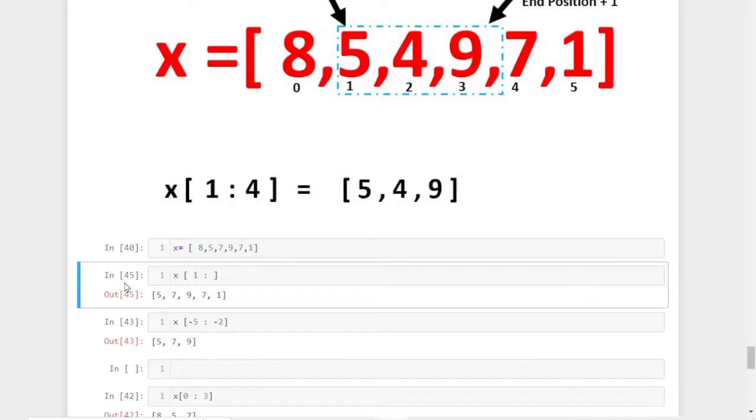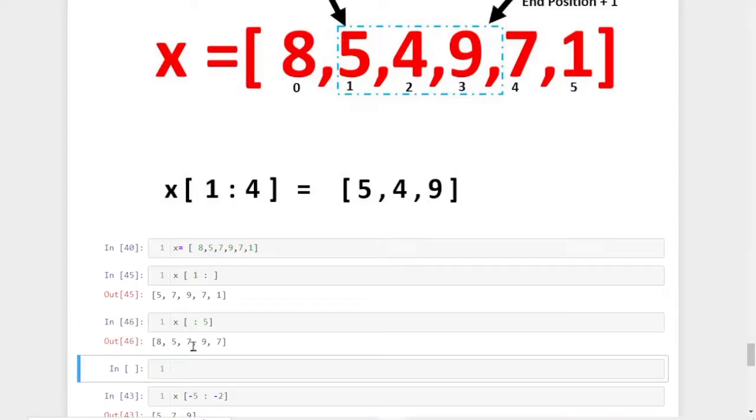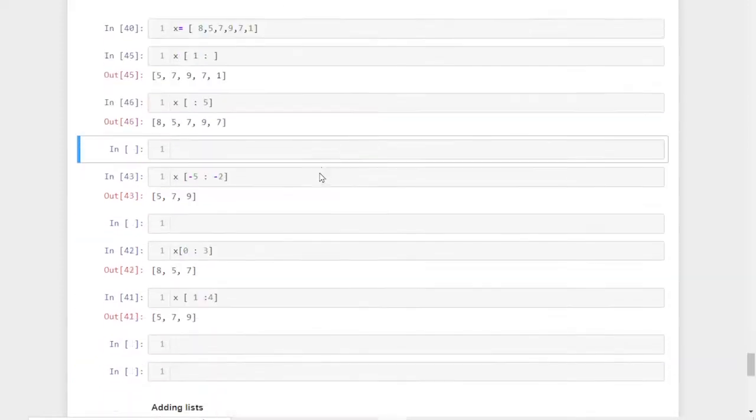Similarly, if I want to start from the beginning up to 7, we can apply the same concept. If we want to start from the beginning of the list, we put the start point blank, then a colon, and then we give the end point. That means up to 7, I want position 5. So we will get the selection from the start point up to 7. That is all about slicing.